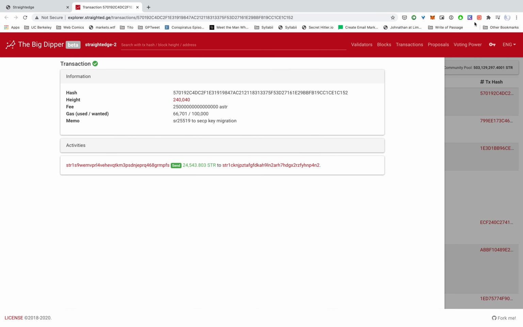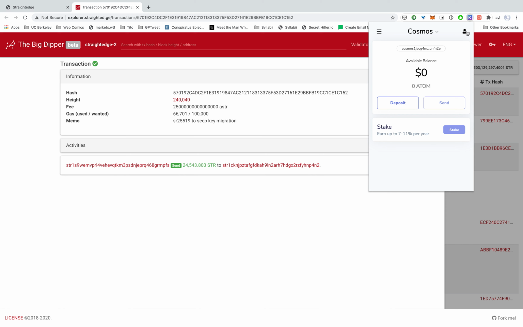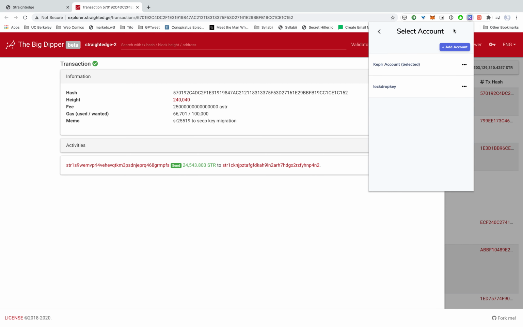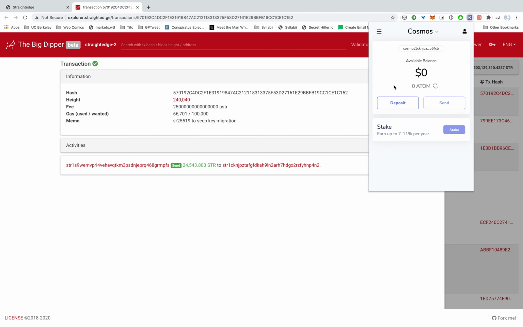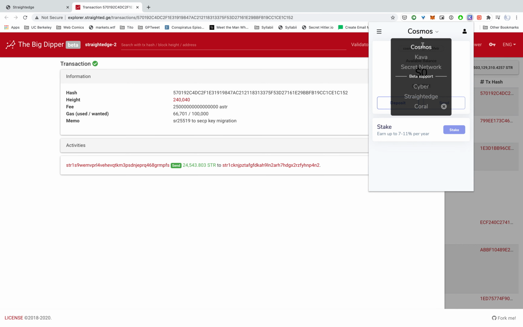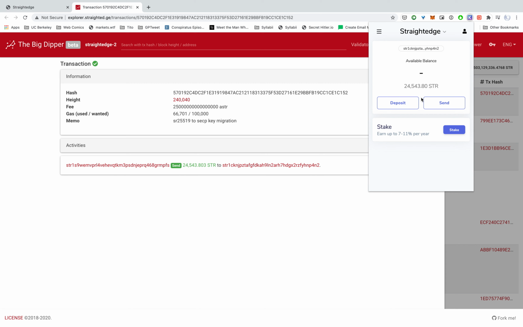So what we can do is open up Kepler, go to switch account, switch it to the lock drop key account, make sure we switched from Cosmos to Straight Edge, and there we are. We can see our total balance in Kepler.